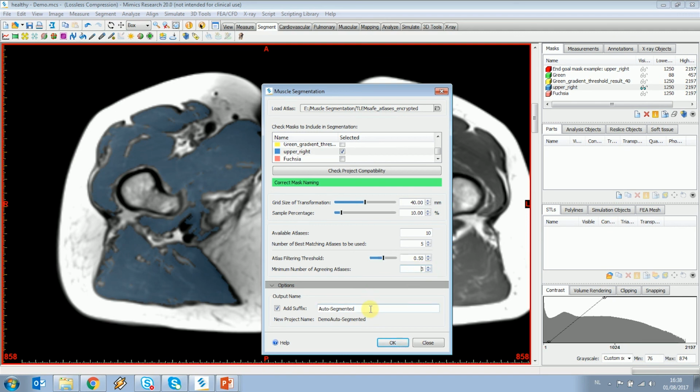Now this last option here will be the name that is given to the Mimics project that results from the muscle segmentation run. So if I want, I can name this, for example, auto segmented, and then what I always like to do is give it the values that I've used in that run of the tool: 40, 10, 10, 5, 0.5 and 3, just for reference so that I can always remember what settings I used when running the tool.